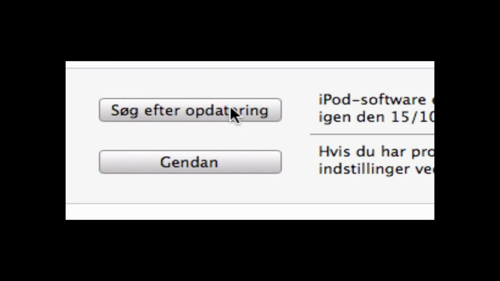Now you want to hit this button. It will say update or search for updates. And then it will prompt you to update. That is how you update to 5.0. That was some very, very simple steps.